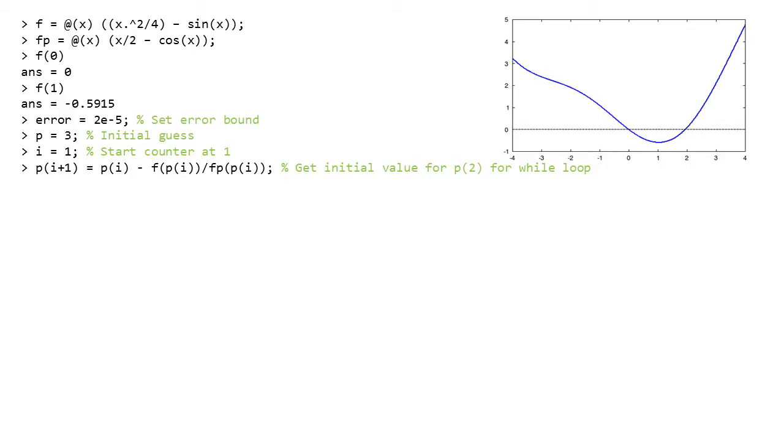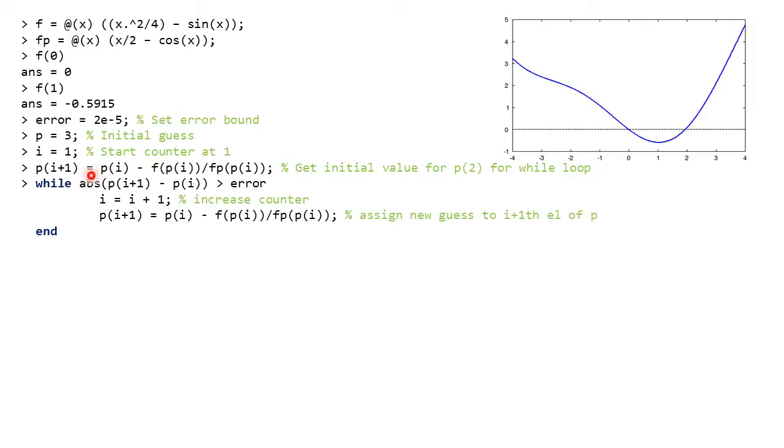And so what we're going to do is initialize our while loop, because we're going to say while our change in guess is still bigger than a given error, then we're going to continue to iterate until our change is very small. So while the absolute value of guess i plus 1 minus the previous guess, i, is greater than our error value, then we're going to increase our counter and we're going to do the iteration again. And we're just going to continue this until we're not changing more than 2 times 10 to the negative fifth from one guess to the next.